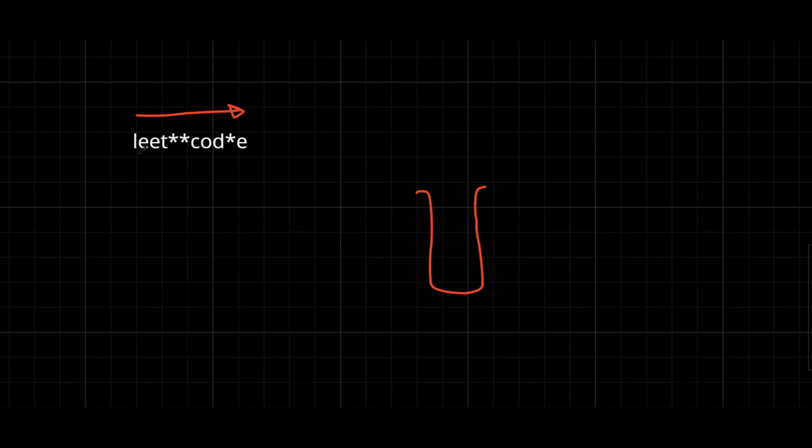Suppose first our character is L, so it is non-star. That means we insert L here. After that, our element is E, so we insert the element E here. After that, the element is another E, so we insert another E here. After that, the element is T, so we insert T here.